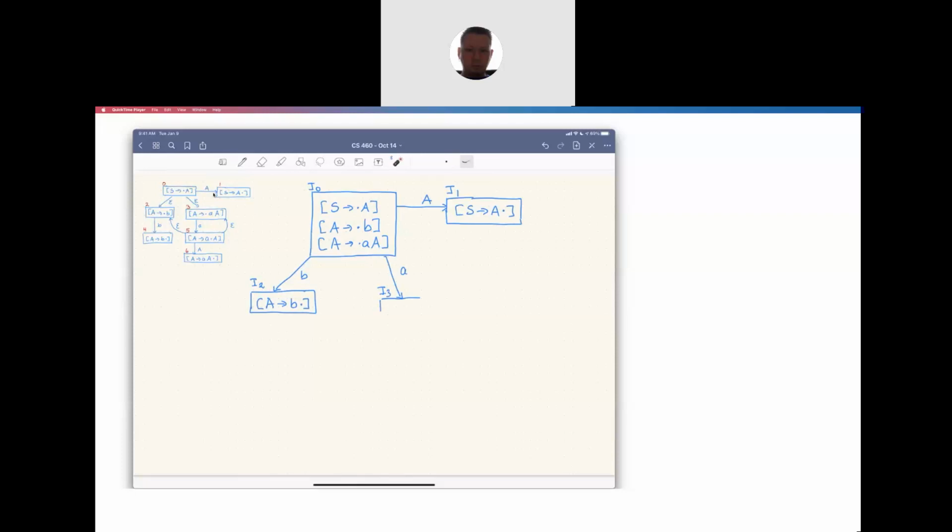Then the only other way out of this was on a little a, and that'll take us to I3. That's when I left this region on an a, so I get this state, but I also get this one and that one. So I get A goes to a dot A, and then because of that and that, I come back and I get these again, but like we talked about last time, because the dot is there, I've got to include those two again. So now we have almost everything we need.